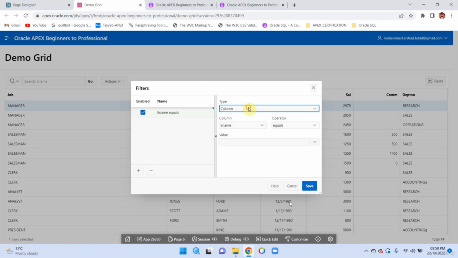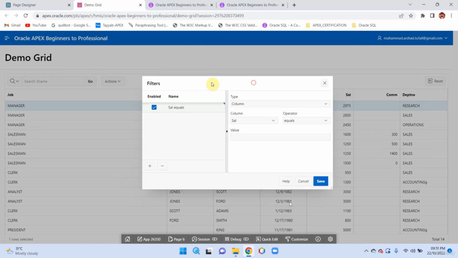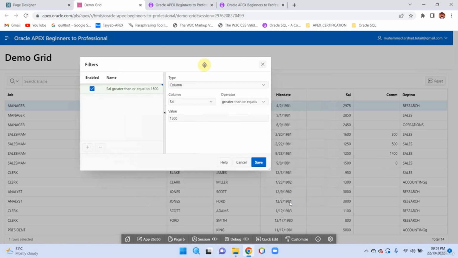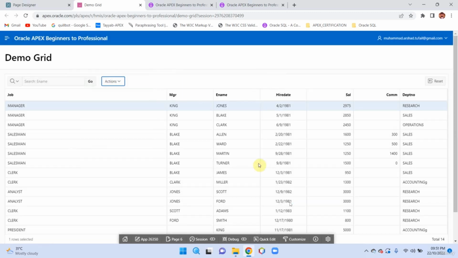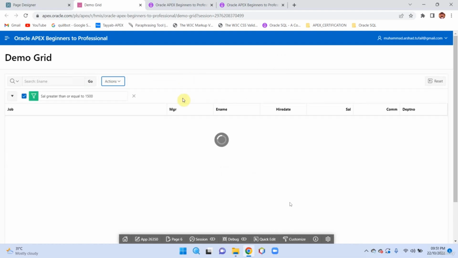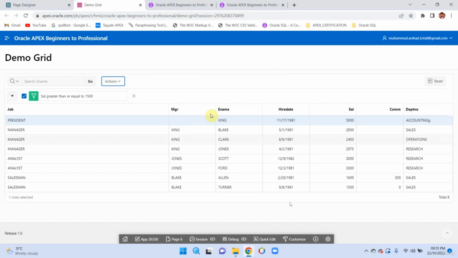Here I am going with column again, and this time I am going to select salary, and the operator is greater than or equal to, and the value is 1500. I want all the records, all the employees which have salary greater than 1500. Save. So you can see all the employees who have salary greater than 1500.